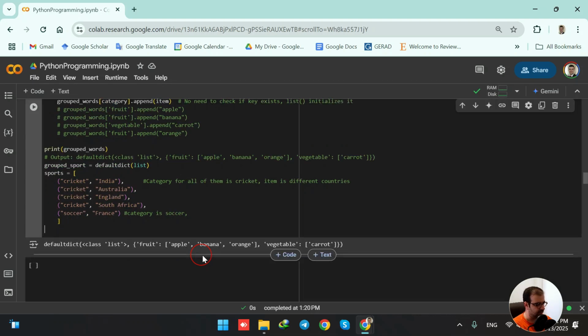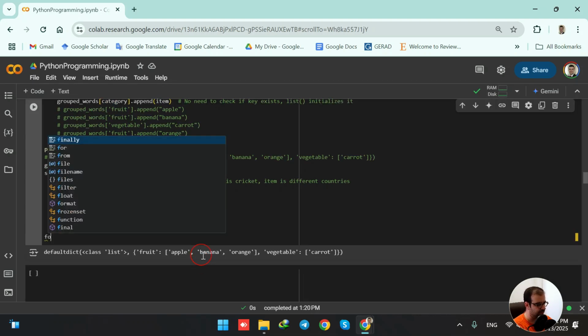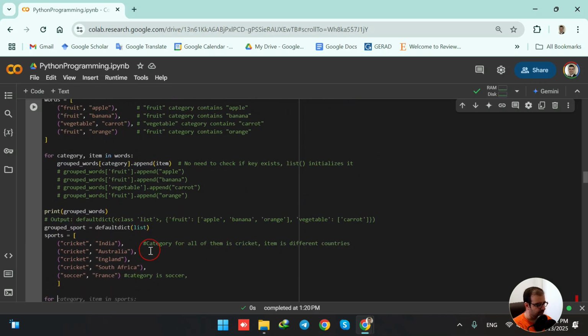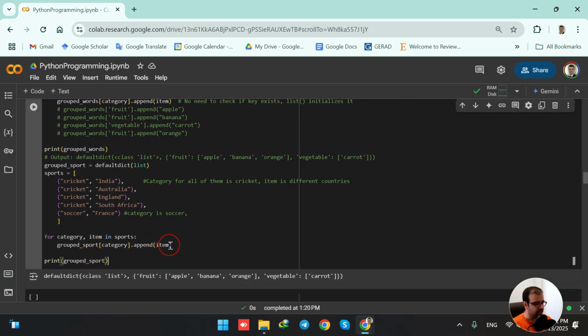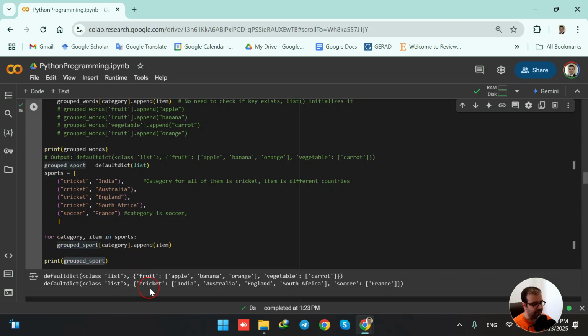Okay. Now, if I want to have the iteration over this list, we again can have a for loop here, for each category and item in sport. We are going to append that item to its corresponding category for the grouped sport, and then we are going to print the grouped sport. So here we see that for cricket, we have India, Australia, England, and South Africa. And for soccer, we have France. So actually, this is how we can create our default dictionary with lists.